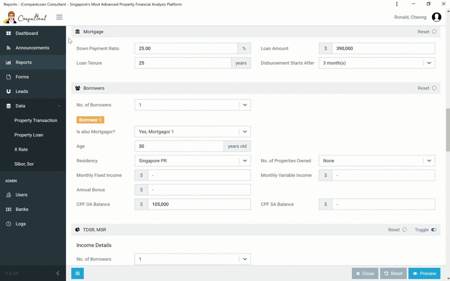Under the mortgage section, down payment, loan amount, and loan tenure are all automatically accounted for, so there is no need for us to change anything at this section. By default, automatically a 75% loan of 520 is applied.